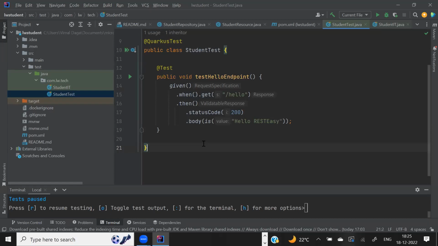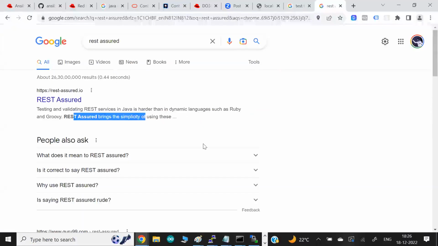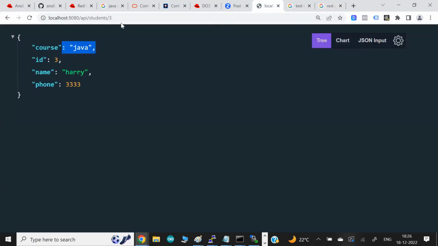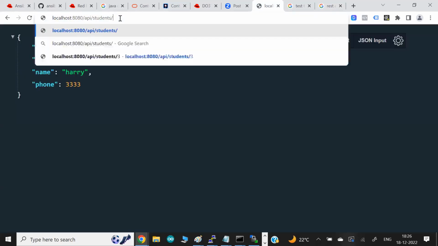Let me take one single, very simple example. What I want to do here is something like this. I want to test this. Let me take this same example. So I want, as soon as somebody comes on this URL.